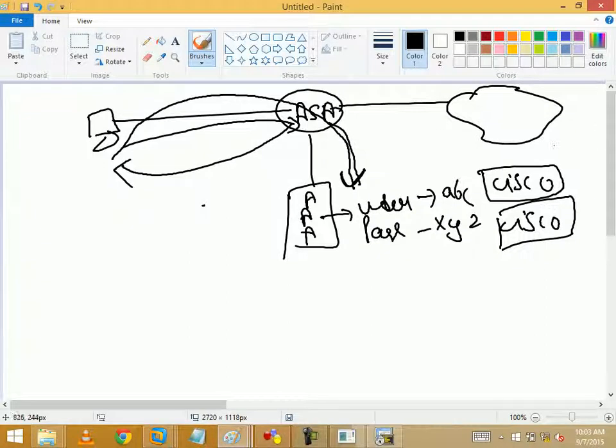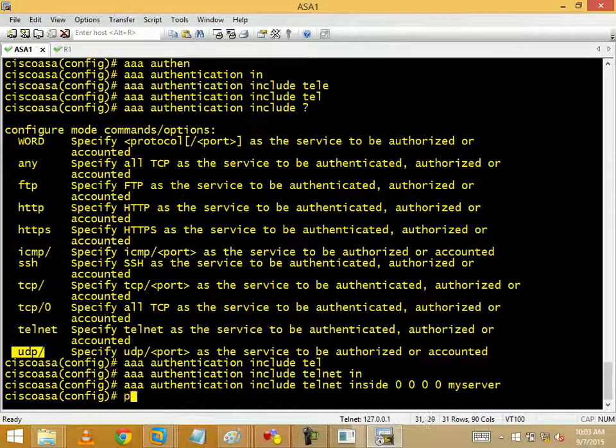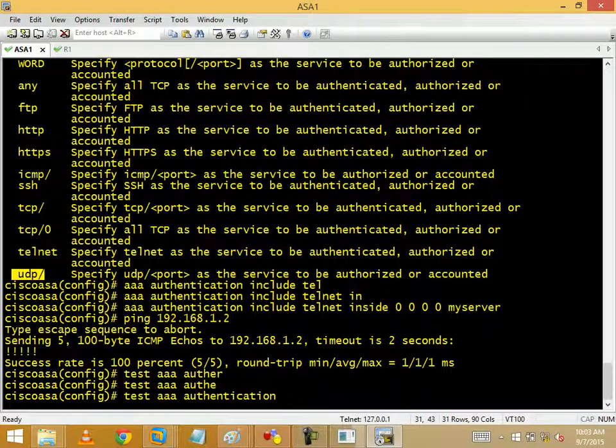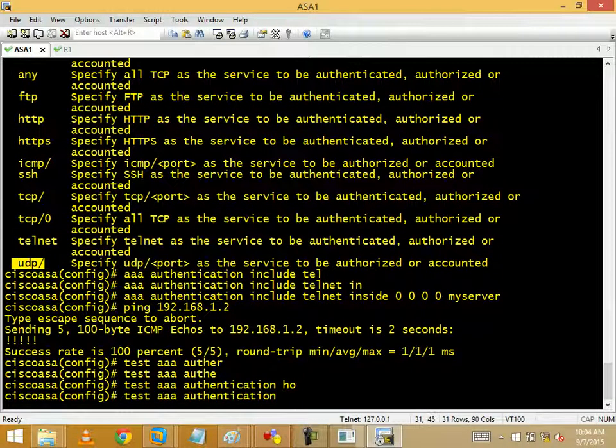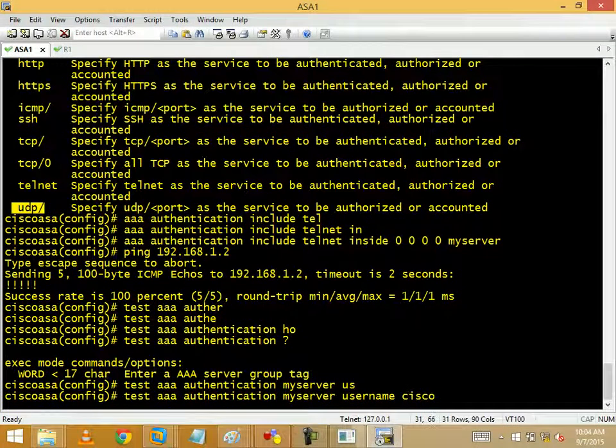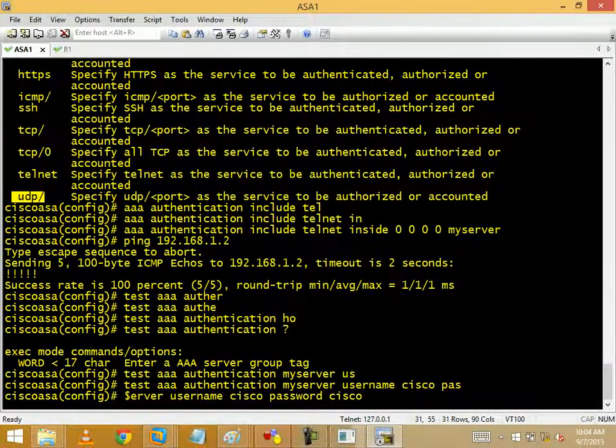Now we can verify by the command. First, let me ping my AAA server from here. I can say test AAA authentication. Okay, test AAA authentication. Yes, the name of the AAA, my server. I want to check whether the username Cisco and password Cisco is currently working or not.